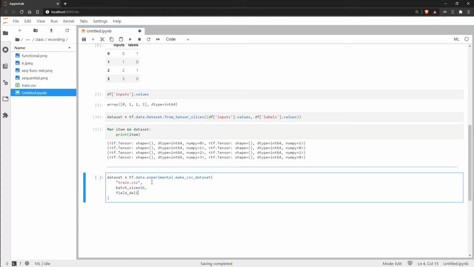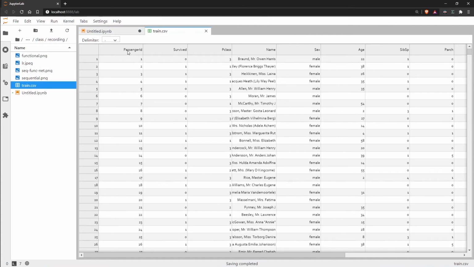Our field delimiter, because we're using a comma separated file, we don't really need to specify this, but it's there just in case you are using something else like a pipe delimited file or a tab delimited file. And then we can also specify specific columns as well. So let's select a few. So let's go with passenger ID, survived, and P-class.